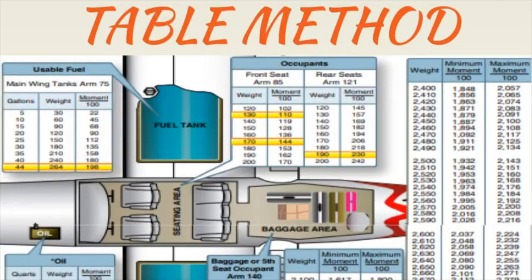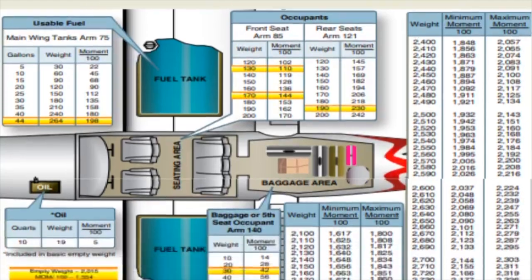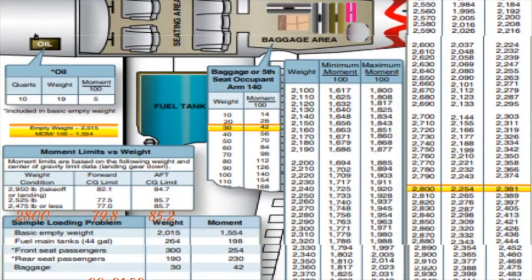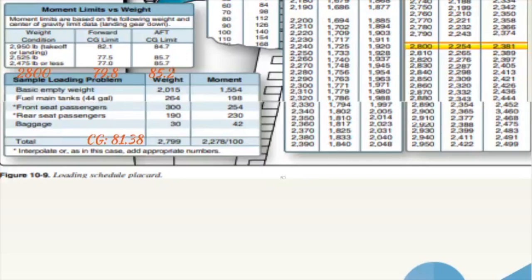Then we go to the table method. This one is a very nice way to do it as well. It's just a different method, but it's also a very easy one. So here we're going to take the information from these tables for the same example. We're going to have our basic empty weight, which is going to be down here. We have in this table to the left all the information we're going to gather. We're going to put it there. So this is already solved, but I'm going to explain it for you. So we have the basic empty weight.